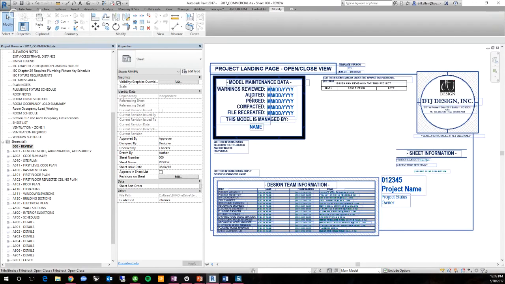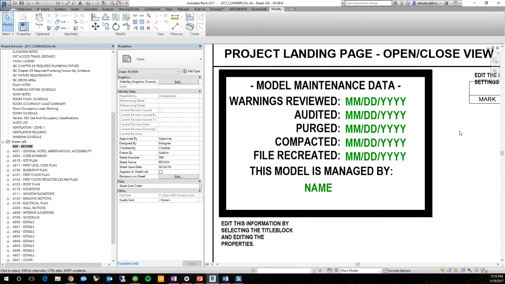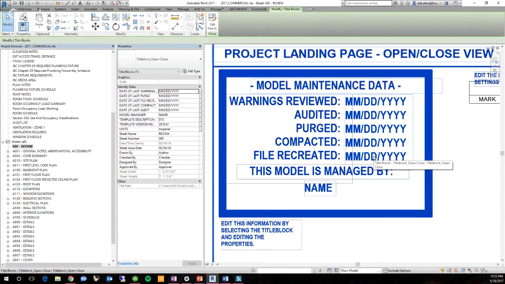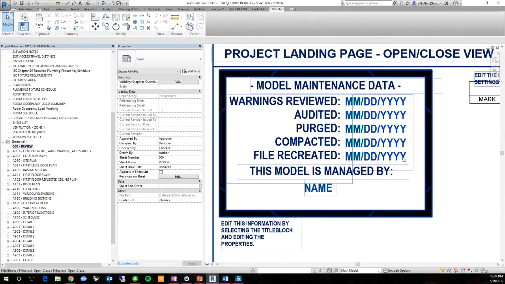So the landing page serves as a communication device, and there's certain information you can put on here. You can put in model maintenance data, such as the last time warnings were reviewed. This is a good way of completely shaming people and making them feel bad about themselves. You can say, listen, we need to fill this out. When was the last time you did it? I noticed you either did not fill it out at all, or it's been 7 months and the project is about to explode. So you want to make sure that this information is getting filled out.